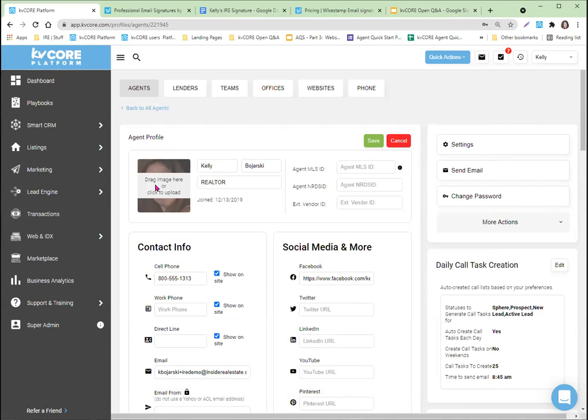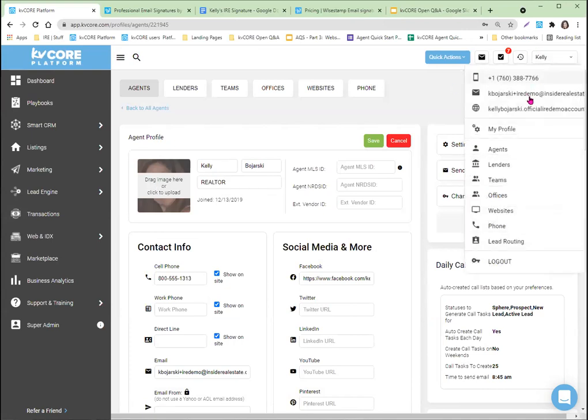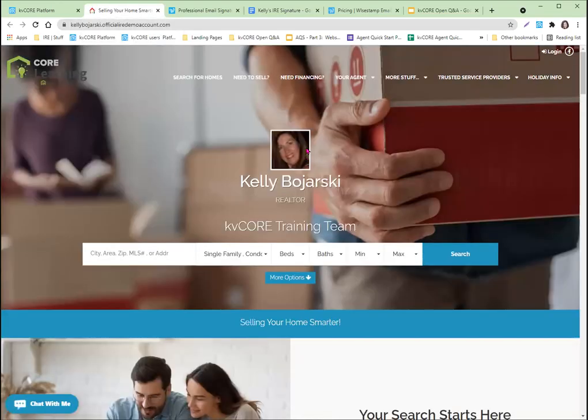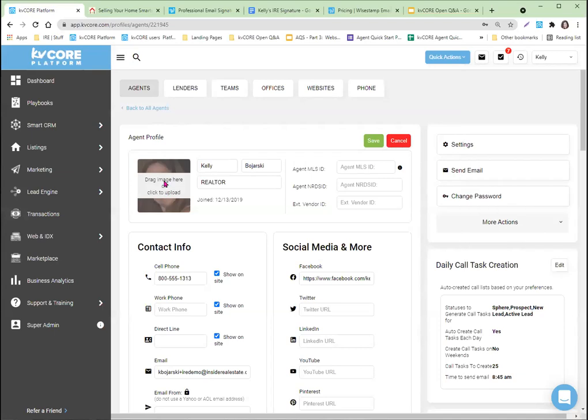So you can upload your photo here. Why is this important? Well, because in your personal website, which by the way, you can access from that little flyout menu as well, you can see that you have options to display your photo right here. And it will show up on your personal website. So you want to make sure, because this is visible to the public, that this is in here. So that's step number 1.